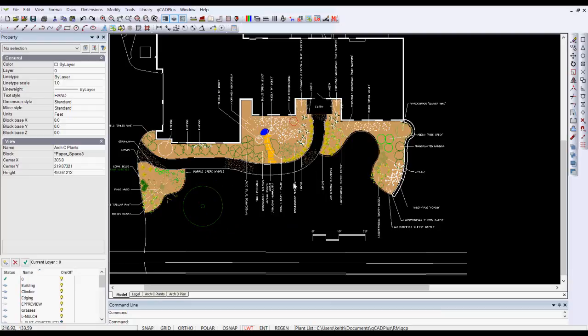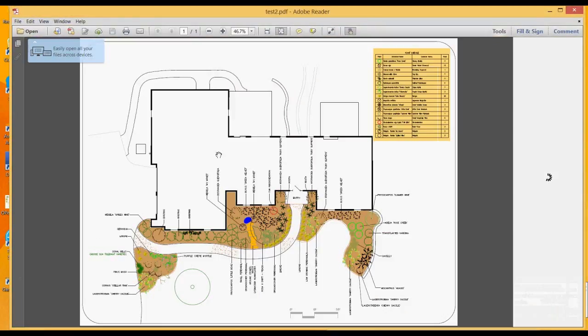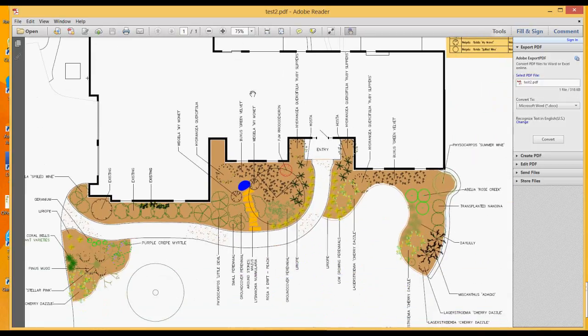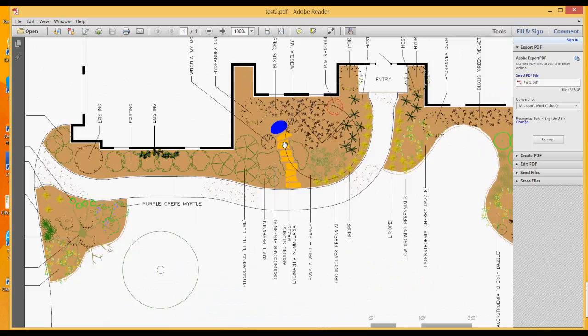Once that's done, we'll return to the desktop, fire up Test 2, and then zoom in and pan up. And your clients may be happy enough with that, especially if you chose a fill that wasn't quite as intense. So you can see from one drawing we're able to produce quite a number of different PDF files.